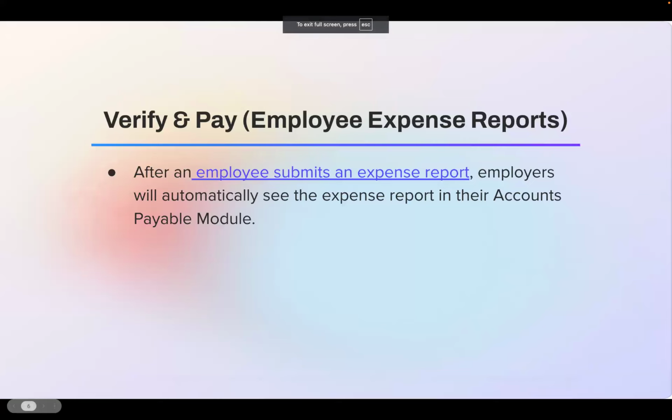Finally, let's talk about verifying and paying employee expense reports. Once an employee submits an expense report, it will automatically show in your accounts payable module. I'm going to show you what this process looks like end to end.